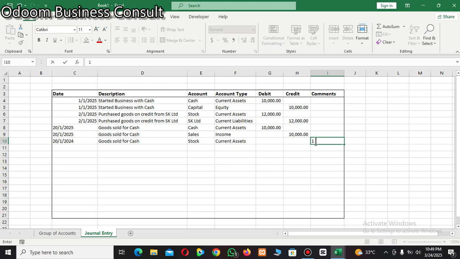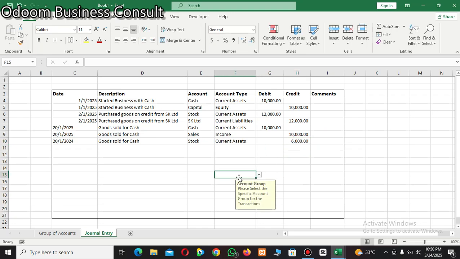So let's say the cost of that product is 6,000. Now, what will be the other debit entry? It will be the cost of sales. You have to know the cost of the product that you sold, so that you can determine the gross profit or the net profit on that sale.